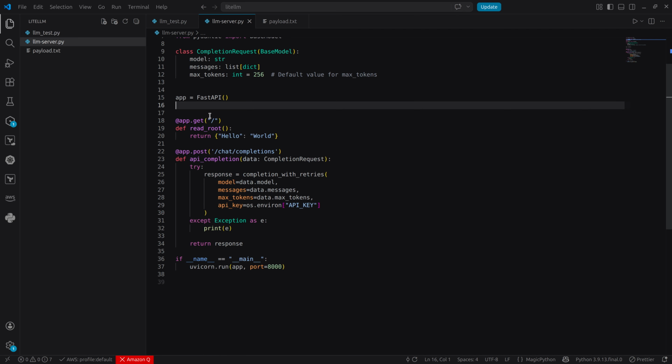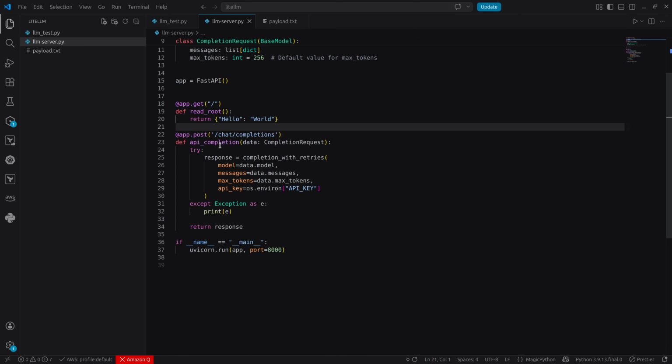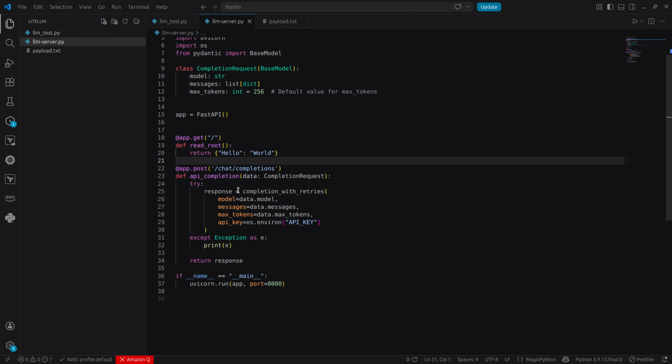So here is the API, app equal to FastAPI. I'm just initializing the FastAPI. In the base route, I just use the hello world. I just use the get method for the hello world. And for the post method, you can see I use chat slash completions. This is what my API will become.